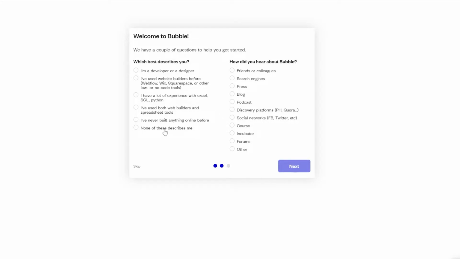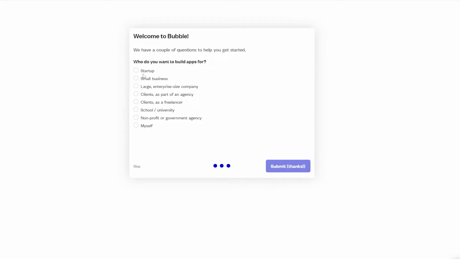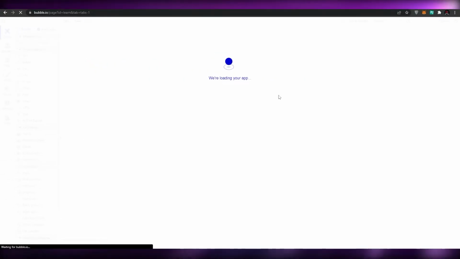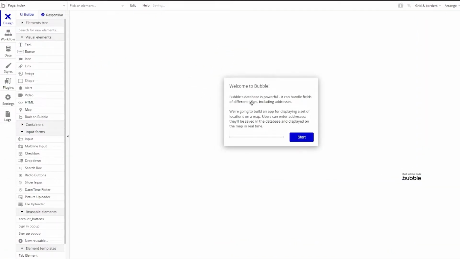So I'm just gonna go ahead and pick none of these describes me, friends and colleagues. Yeah, go ahead and do that. Click on next. Myself, click on submit. Thanks. Wait a couple of seconds for it to load. Over here, as you can see, they're loading your application. And once it starts over here, as you can see, this is how it looks like.